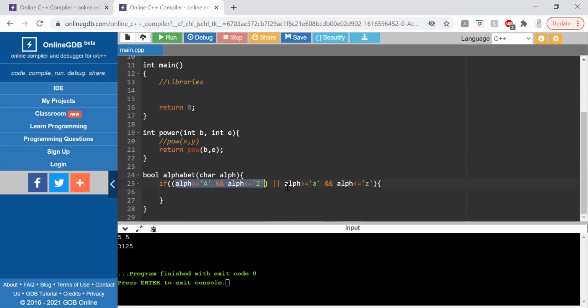Also, I always prefer to include parentheses. These are called redundant parentheses if I'm not wrong, but they're basically just, again, for the sake of clarity and for the sake of organization as well. So here, what we're doing is comparing. We're seeing whether alf is greater than or equal to A and less than or equal to Z, or if it's greater than or equal to lowercase a and less than or equal to lowercase z.